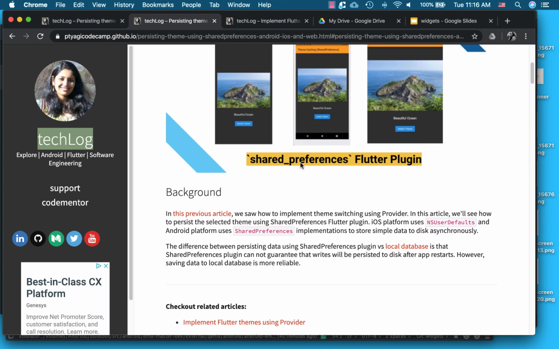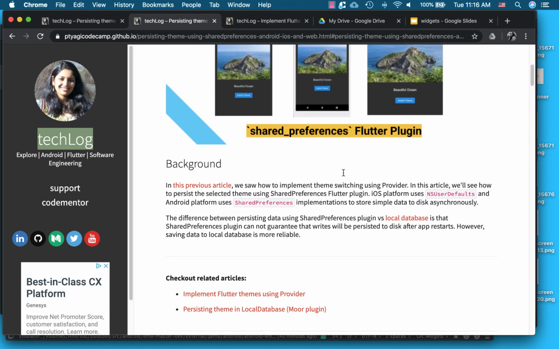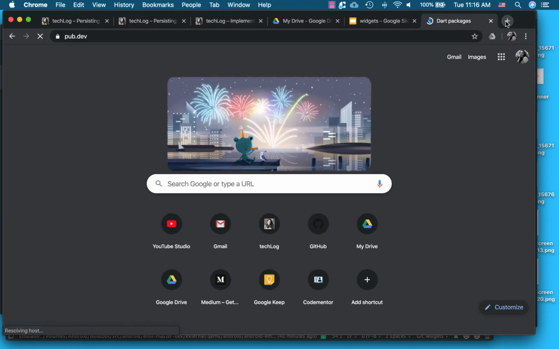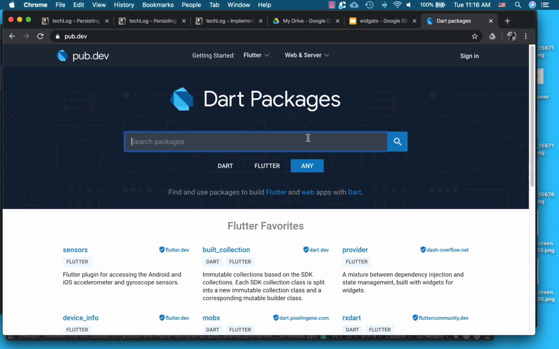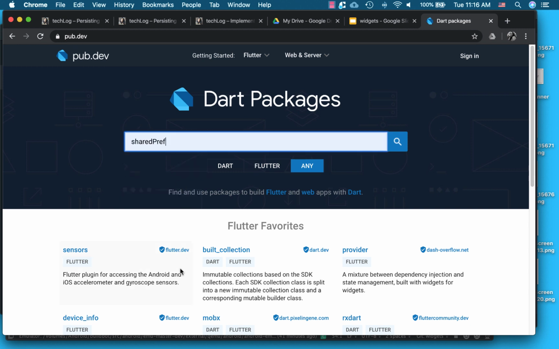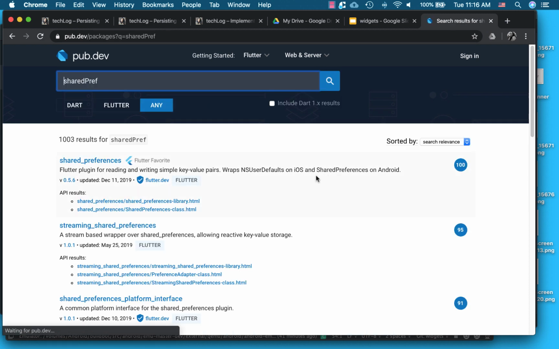As I said, we will be using the shared_preference Flutter plugin, which you can access, or we can read more about it by going to pub.dev. pub.dev is the repository of all the plugins where you can find what Dart packages and Flutter plugins are available. You put in some keyword and it will give you all the things available right there.